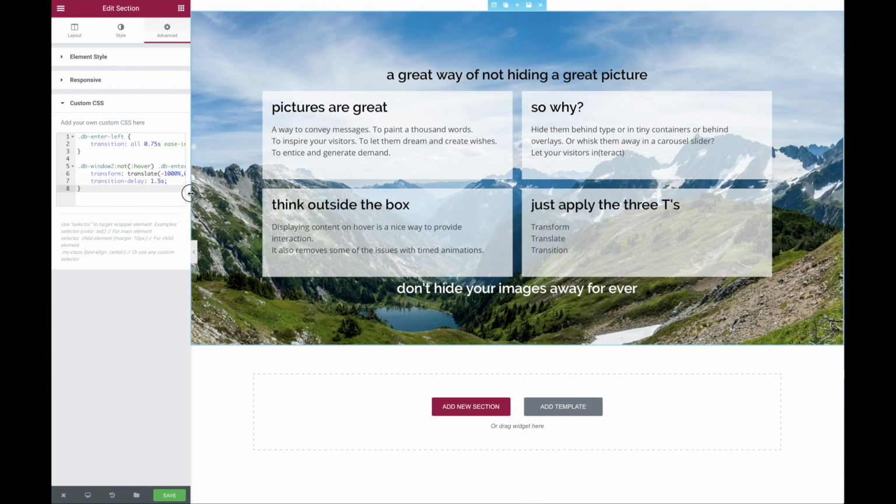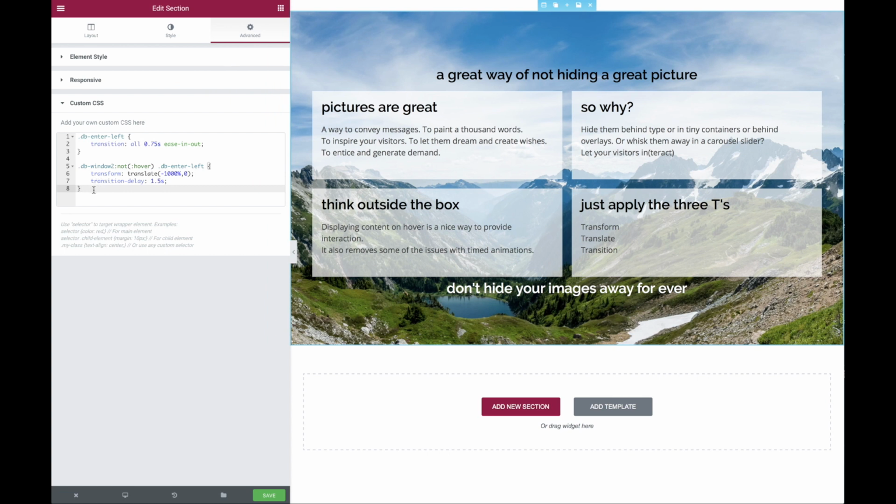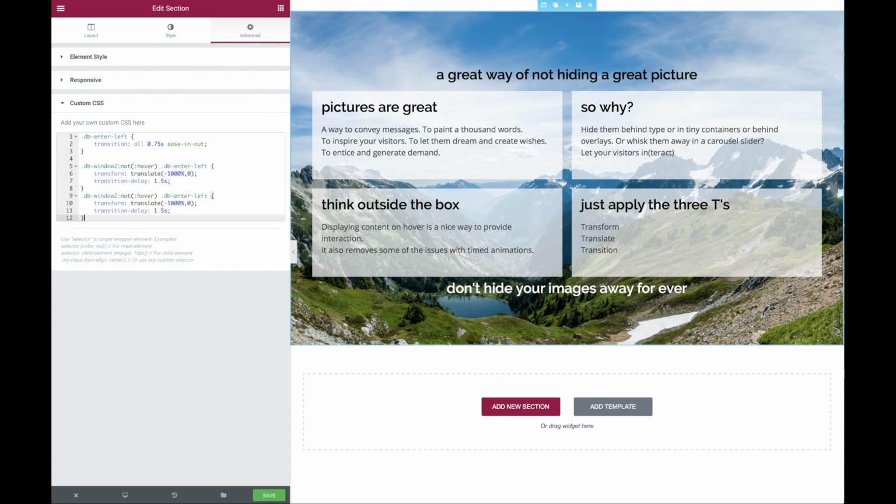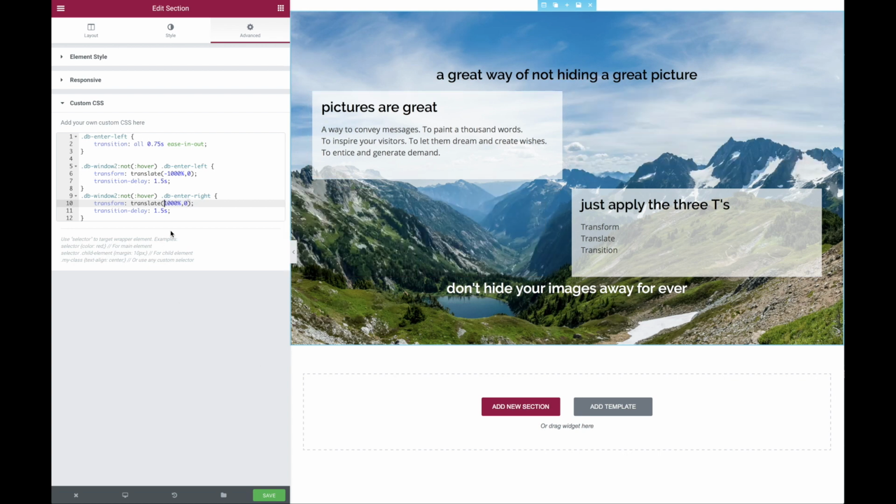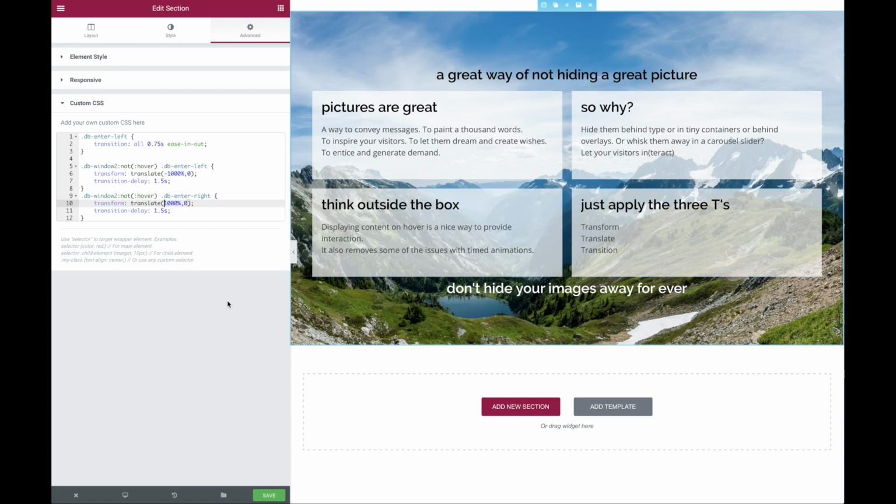So now it's a simple case of step and repeat. We're literally going to copy our code. We're going to target our next class by switching the enter left to right, and we remove the negative, so now it moves across to the right of the screen. Now, at the moment, there's no transition delay applied to this, so it just disappears.